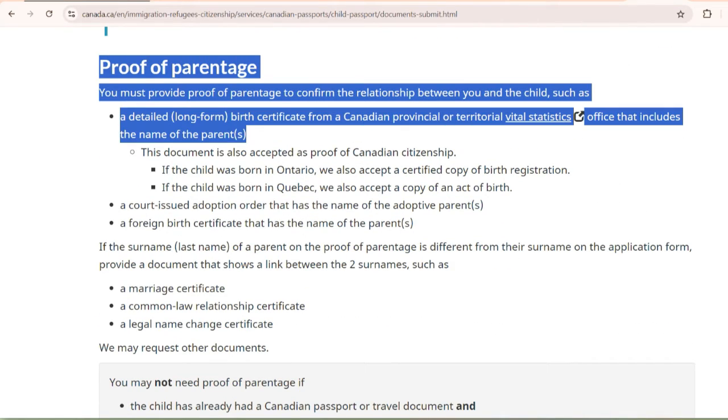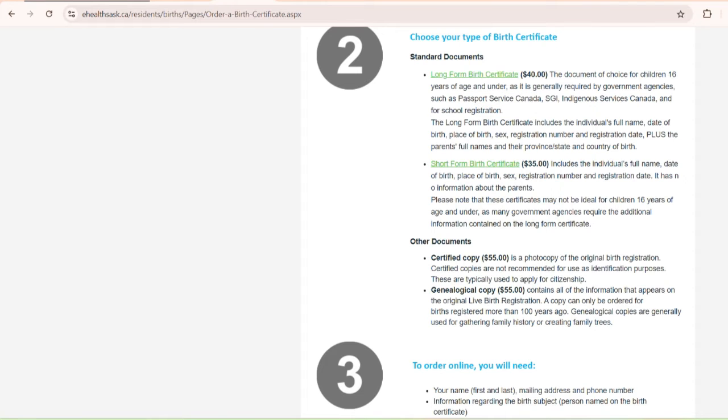So make sure when you are applying, if you are applying for a Canada passport at a later stage, you order this long form birth certificate, because this takes close to 6 to 8 weeks, and then Canada Post delivery time is excluded out of this time. So this long form birth certificate is something which you must carefully choose for the Canada passport requirement.